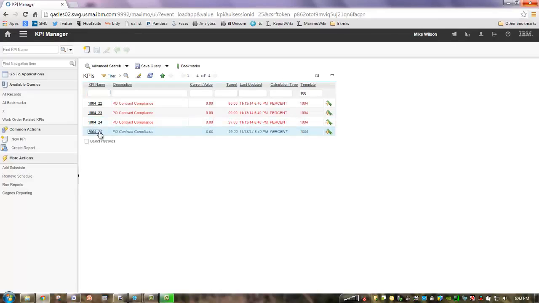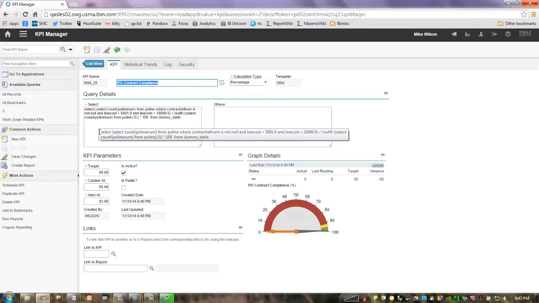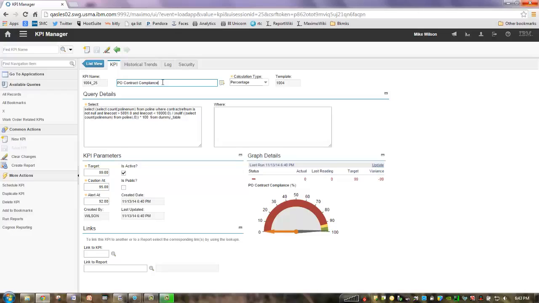Previously, we had one way that we could schedule a KPI, and it was done on the cron task. All KPIs were scheduled at the same time. So whether you had a work order KPI that you wanted to look at every single day, or in this case, a PO contract compliance, maybe I only need to look at it once a quarter, it really wasn't consistent, or it didn't really make business sense for many of our clients.